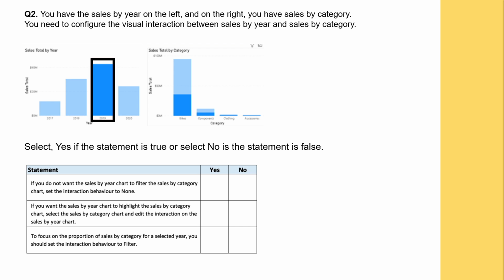You have the sales by year on the left, and on the right you have sales by category. You need to configure the visual interaction between sales by year and sales by category. Select yes if the statement is true, and select no if the statement is false.